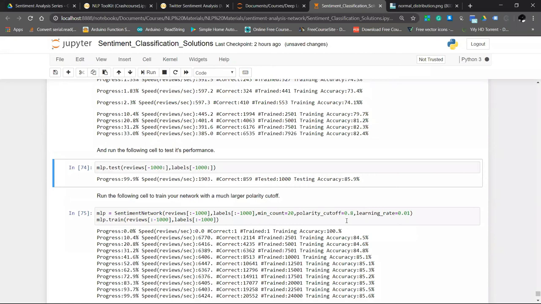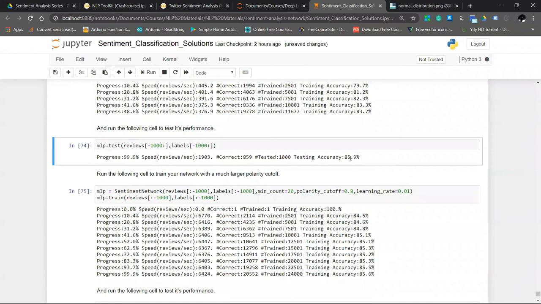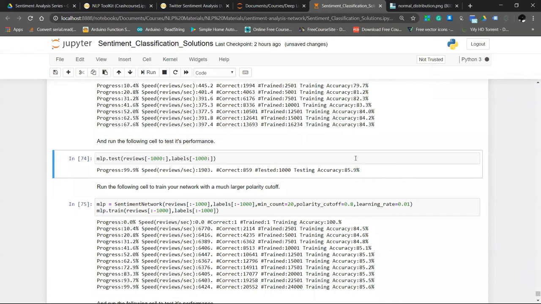The accuracy dropped a bit to like 82.2, while this one was 85.9. So those are just the pre-processing steps you can actually do to improve your text feature generation.